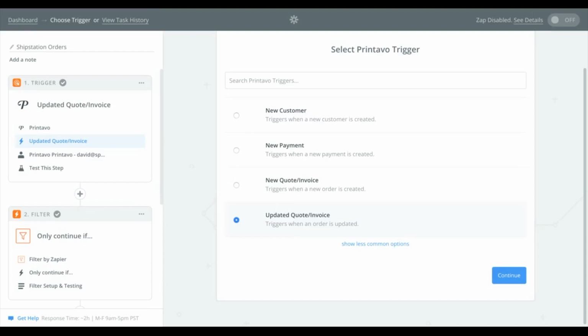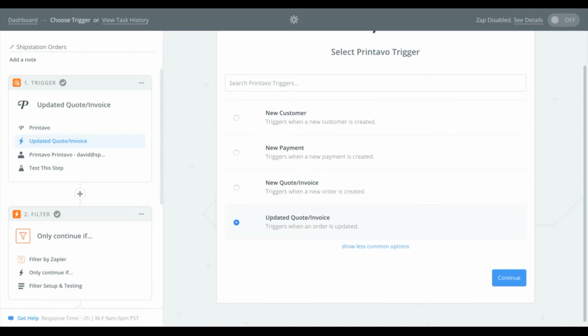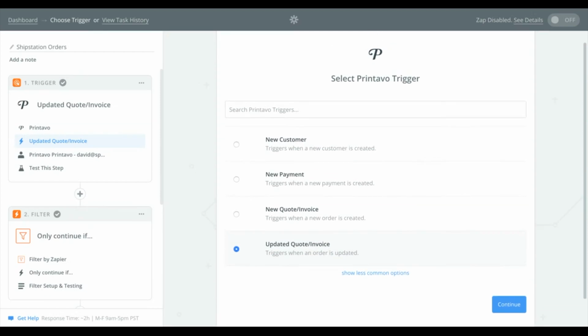I wanted to show you guys how to connect Printavo directly into Zapier into ShipStation. So you can connect Printavo to ShipStation using Zapier. Zapier.com is an incredible website that allows you to connect 1,000+ apps together on the web, one of which including Printavo. Now, in Zapier, they have what's called triggers and actions.